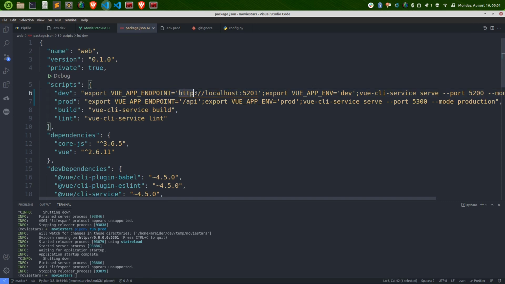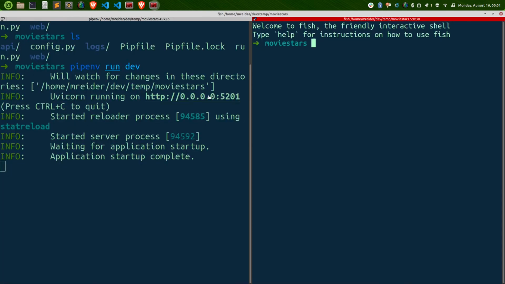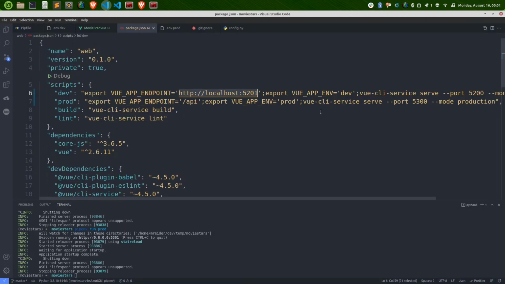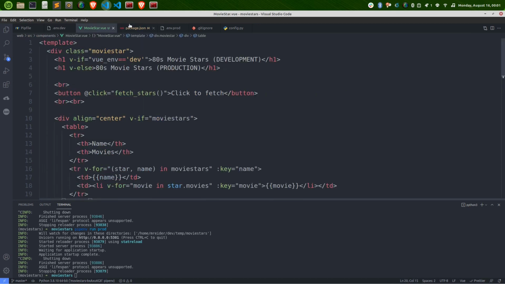So we're telling it that the endpoint to call is the 5201. That's our Python endpoint. It's currently running on that port, right? It's this guy right here. We're going to tell it that the environment is dev, and we need that because remember over here in our Vue movie star component, we're saying if this environment is dev, make sure to tell everybody, hey, this is the dev environment.